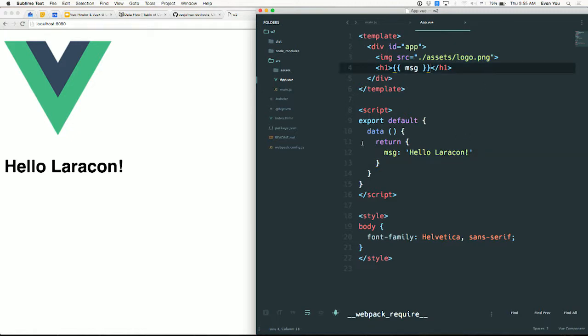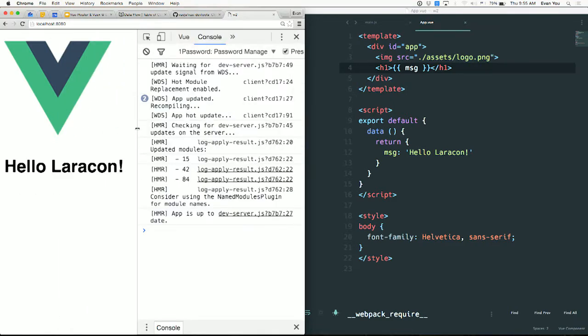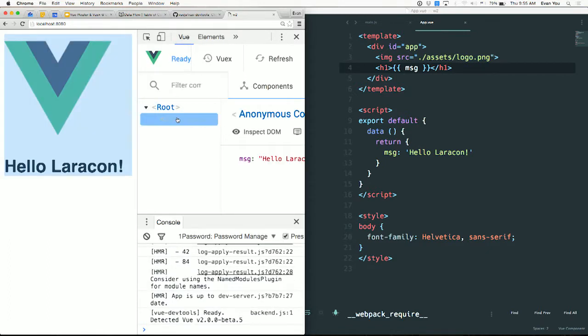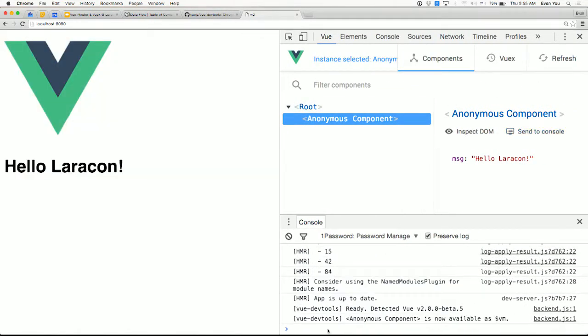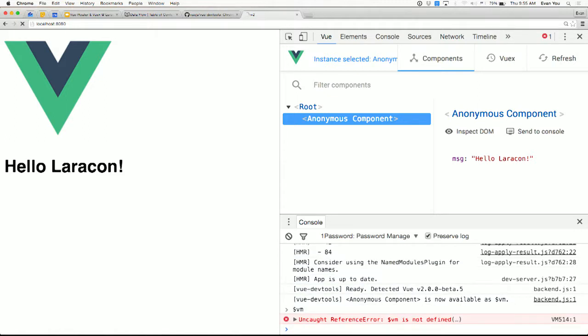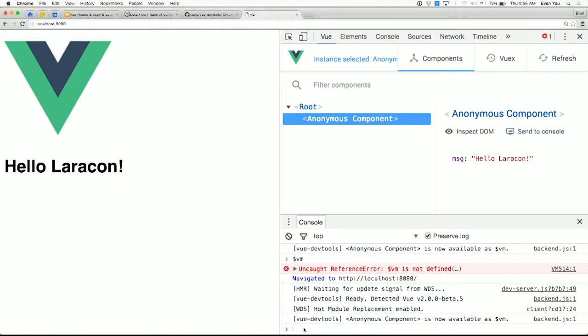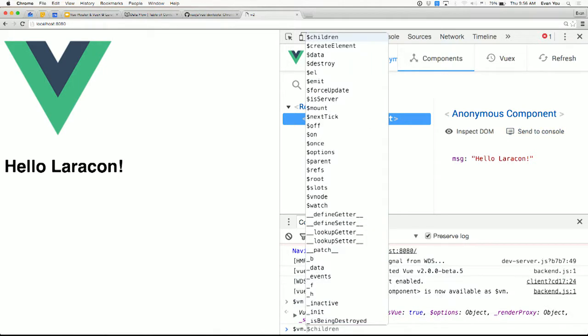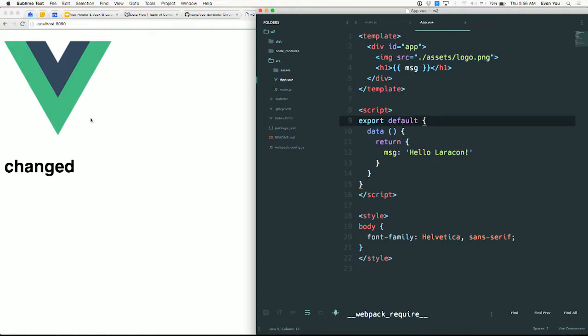Just to demonstrate what that really means, we'll use the Vue dev tools to send it to the console so that we have vm. Oh, let me refresh the page. Okay, so vm.message is hello Laracon. And let me change it to changed. Okay, so the page has changed.